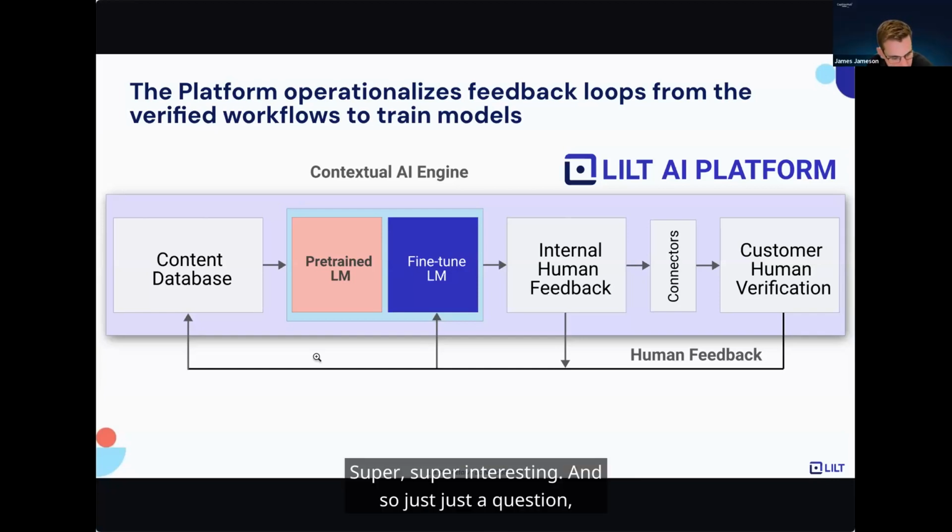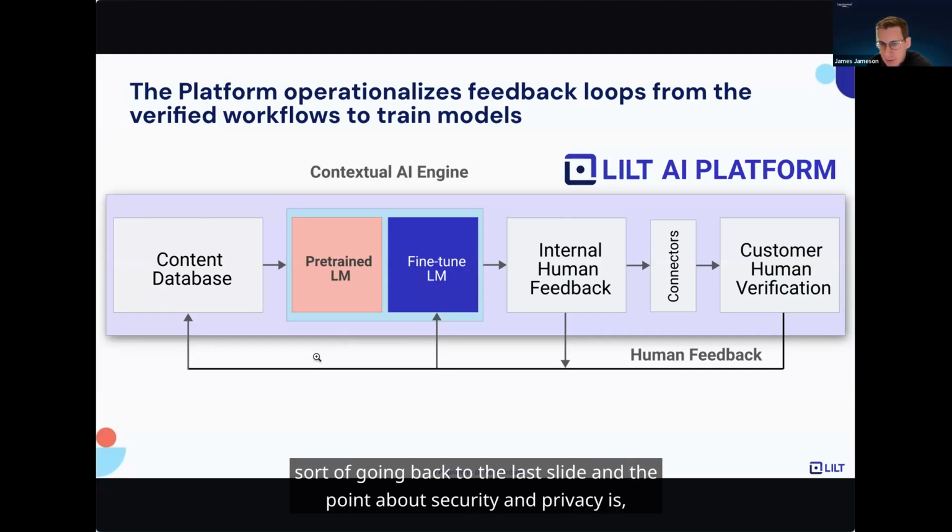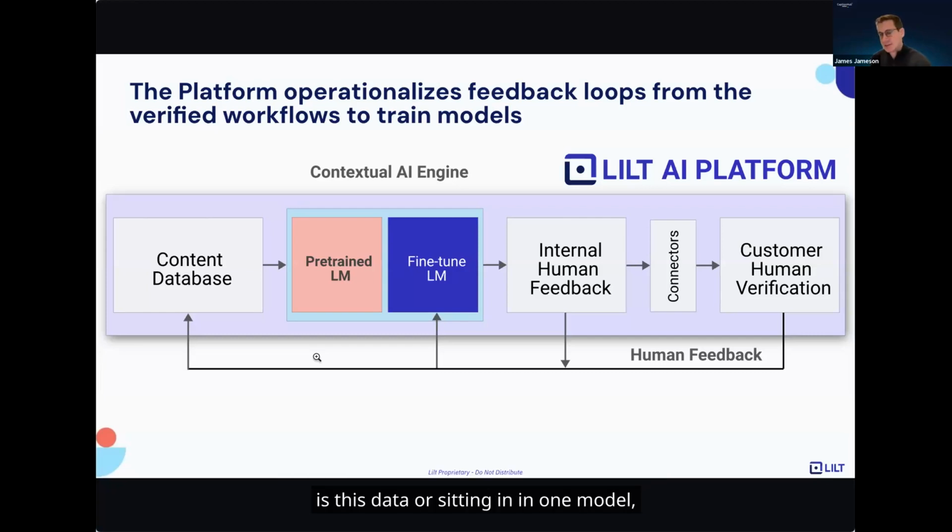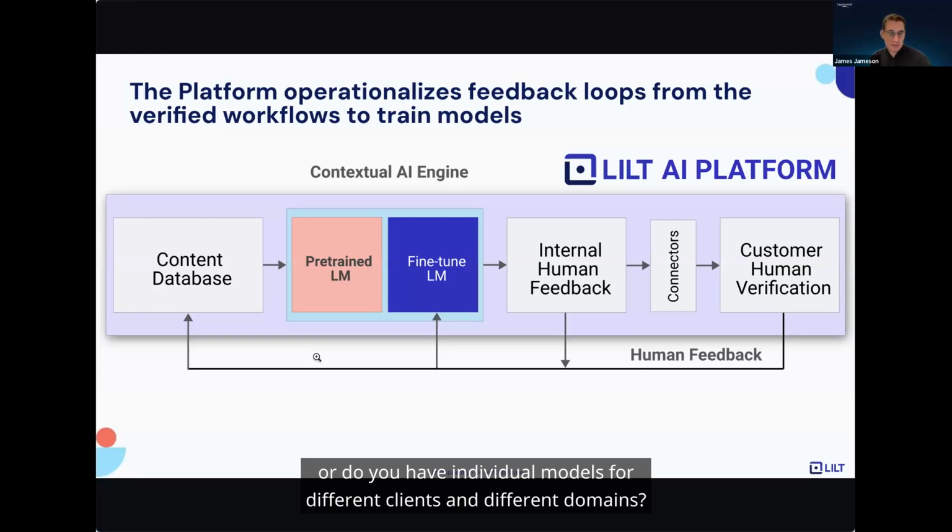Super interesting. And so just a question, going back to the last slide and the point about security and privacy. Is this data all sitting in one model, or do you have individual models for different clients and different domains? How do you manage the trade-off of that piece?